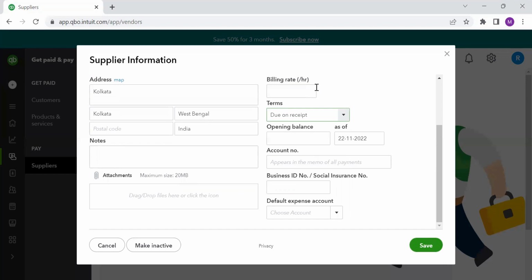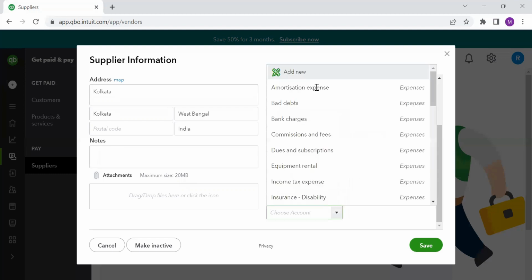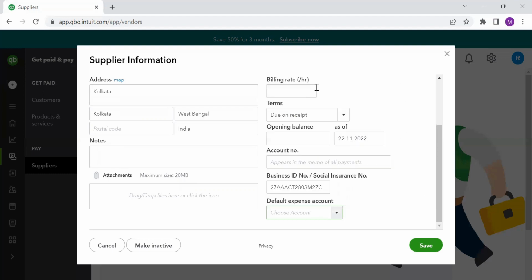If I want to write down the account number, which would appear on all the memos of all the payments, for this supplier or for every supplier, I can write down the account number. Business ID number. So here I can mention the GST number. Default expense. If you are purchasing some kind of expenses from the supplier, in that case, I will have to link the supplier to that expense account. So I can link the expense account here.